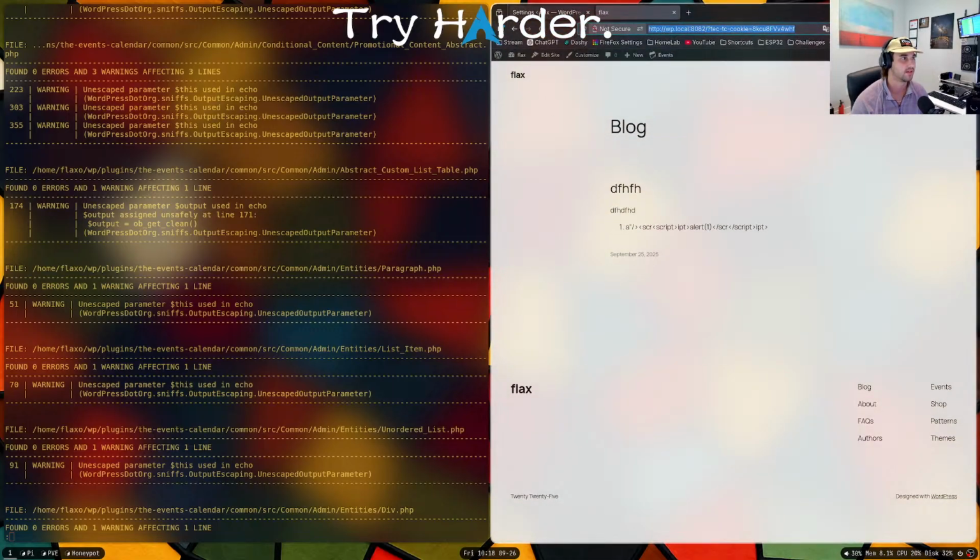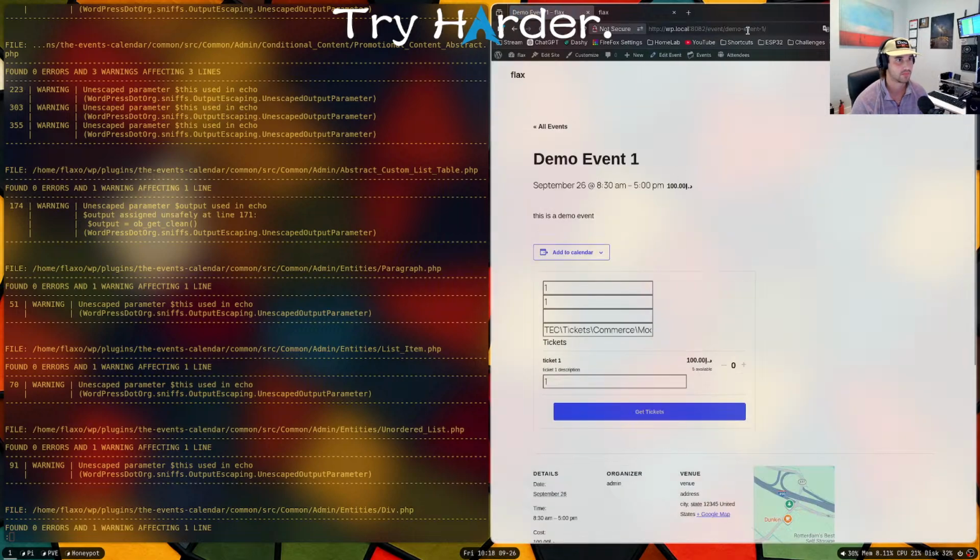Alright, enable test mode for testing payments. Okay, so let's try this. Control Shift P for new private window. Oh, we need to add a... why is this not showing up in the menu up here?